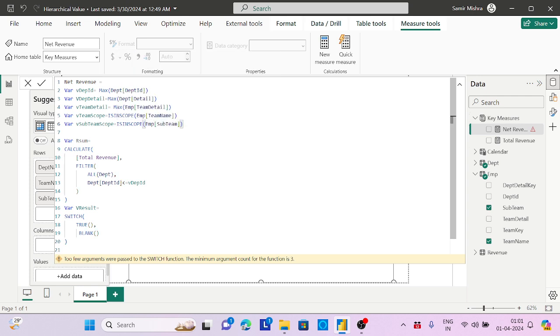So these are the four variables I need to define. Which are the detail levels, whether you are on a department level or on a team detail level, that will identify the sub level. Then two scopes need to be defined, whether you are on the employee team or employee sub team. So that's the scope we need to define. Now let me define the switch statement here.